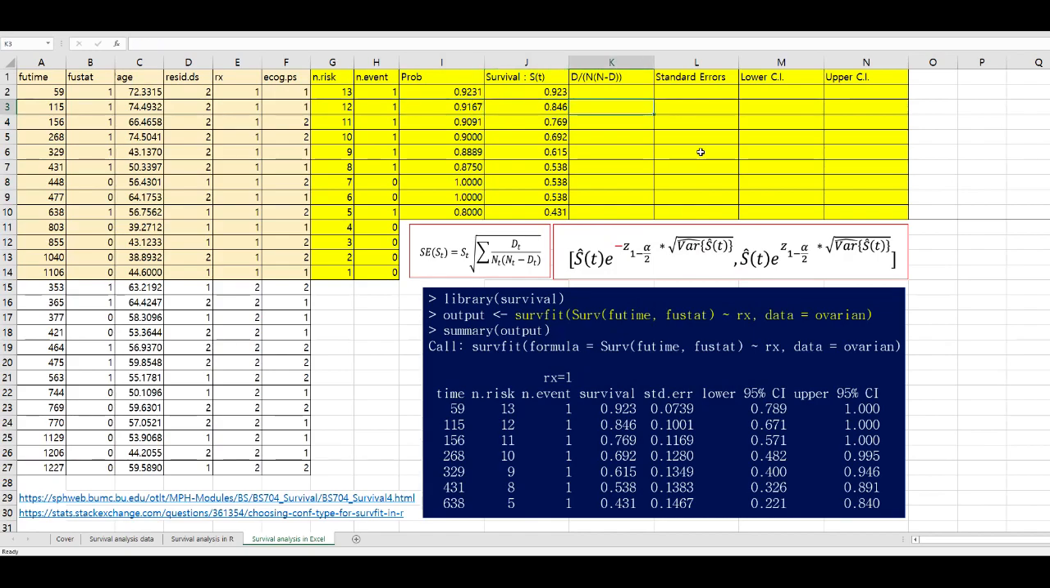Then let's move on to this part. In order to calculate standard error, we need to understand this part. So let me show you how to get this part first. So D, number of events, over N, number at risk, times number at risk minus number of events.